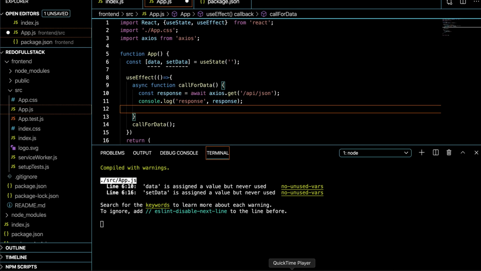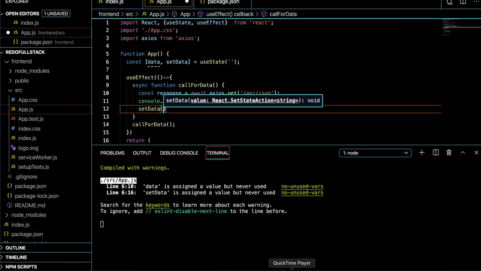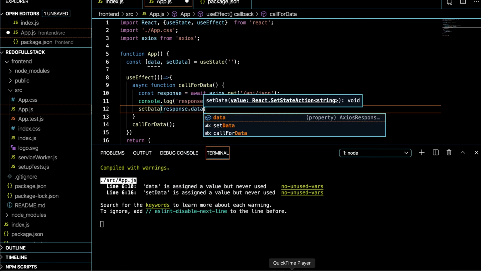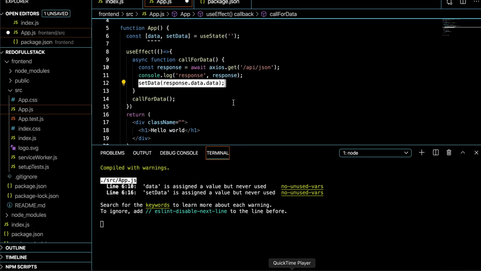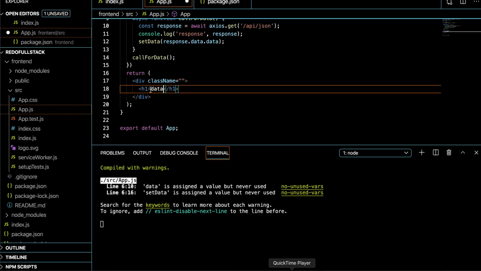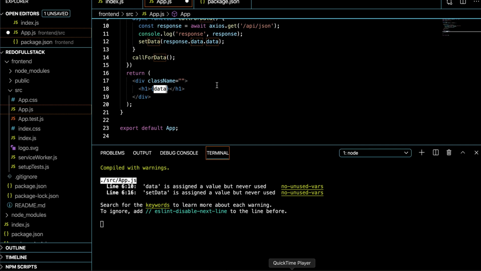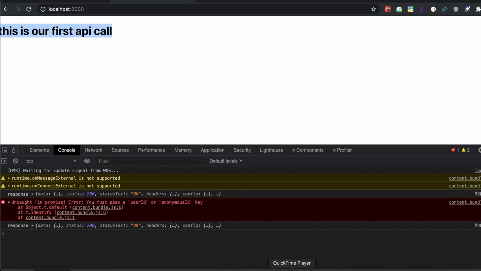So we're going to utilize the useState, and we'll do set data, and we'll say response.data.data. And right now, this should say this is our first API call. Now, to be able to use the variable with that data, we will go inside of here, press save, and go back to the browser. And you can see here, this is our first API call.